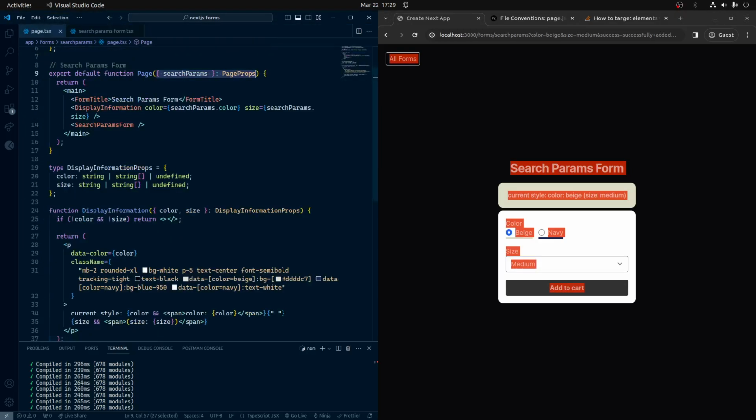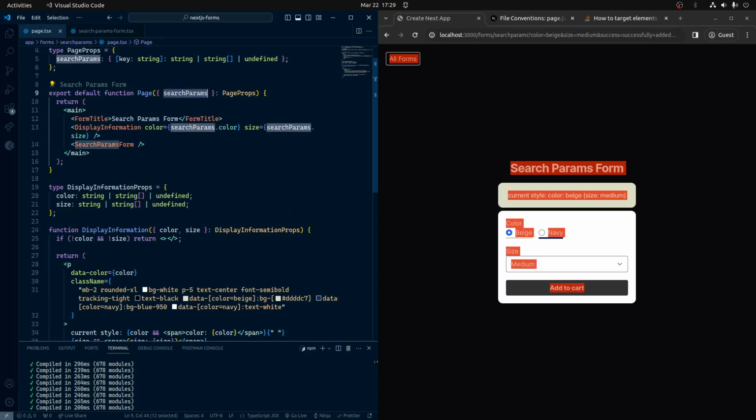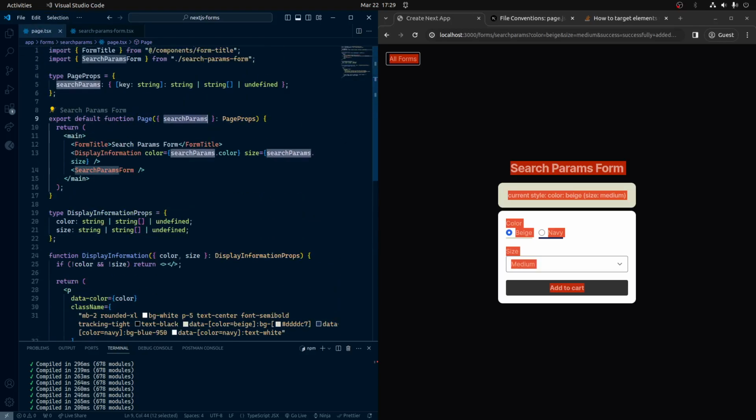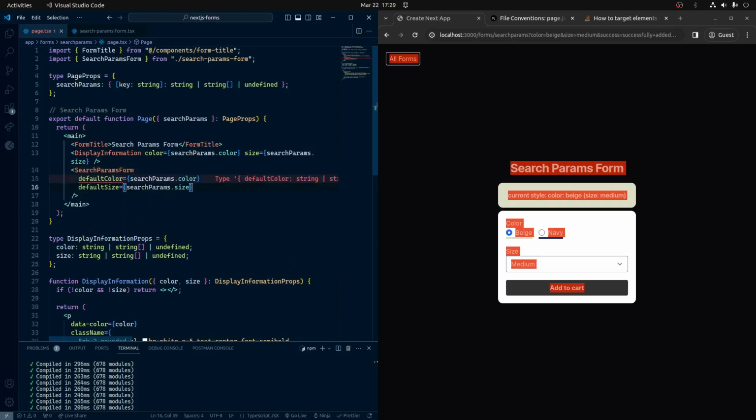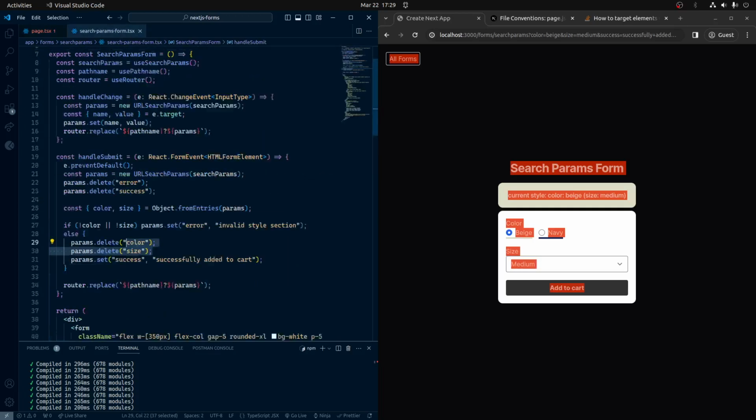Let's get default values. So let's go to our page. We have the search params. Let's pass them down to our form component. Let's call it default color is equal to search params dot color. Default size is equal to search params dot size. Okay, let's type this out.